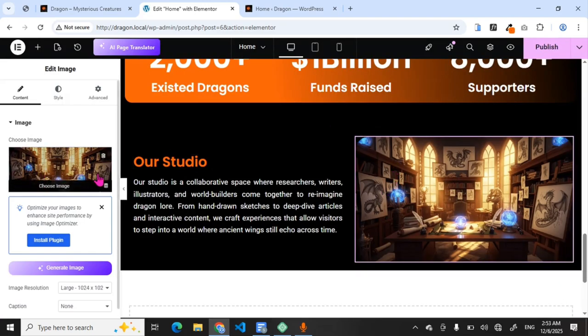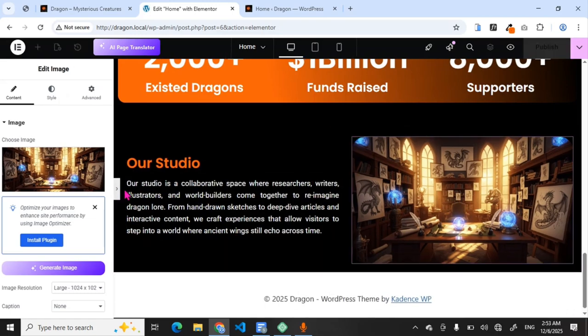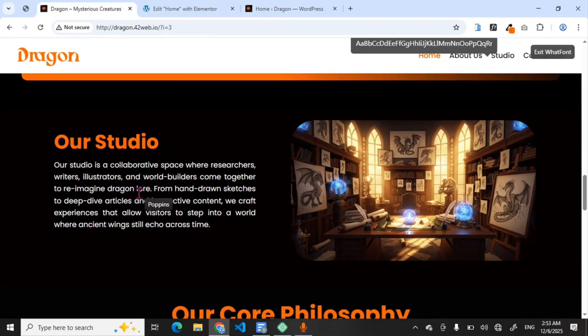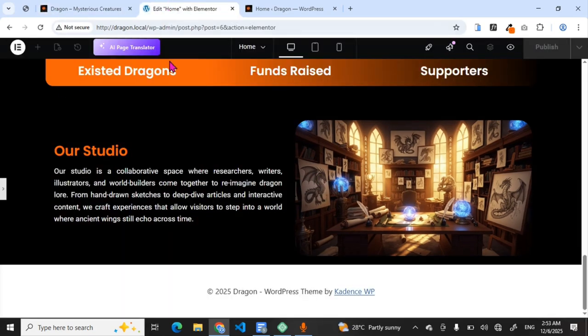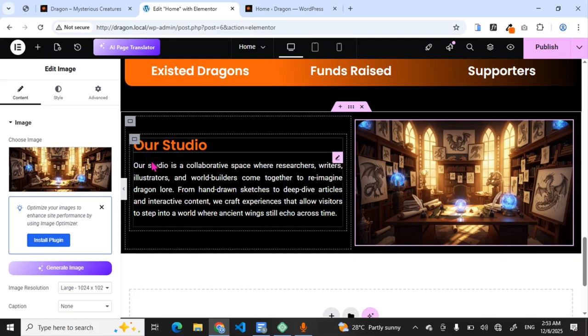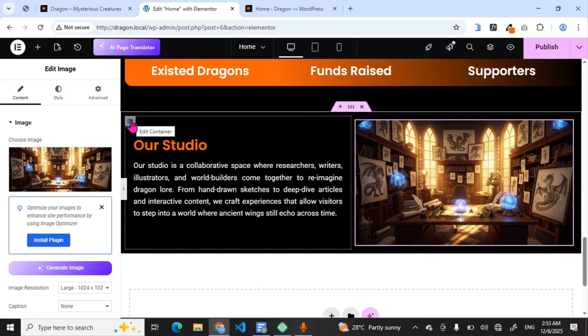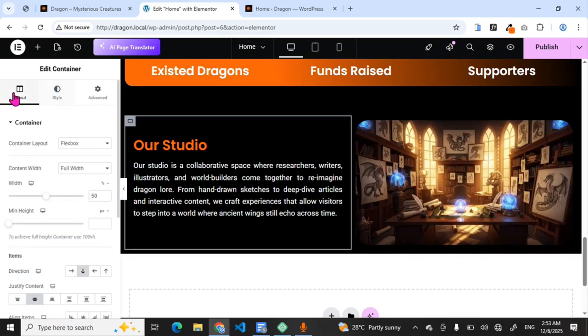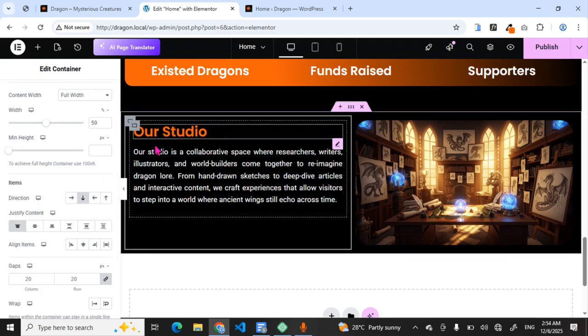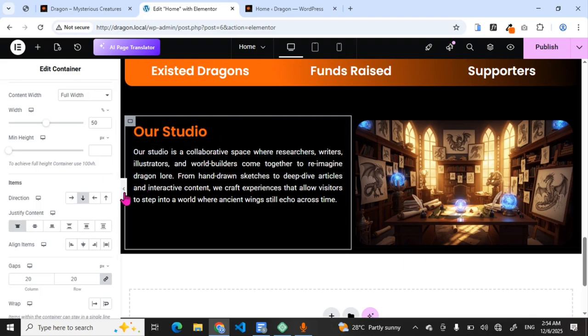Alright, so this is what we have right now, which is looking perfectly okay. Alright, so let us adjust this to the top, and for us to do that, just come over here. So we have this container, and we have this models container, then we have this container. So just click on this and come to layout, justify content, click on start. Alright, so we have it at the top.